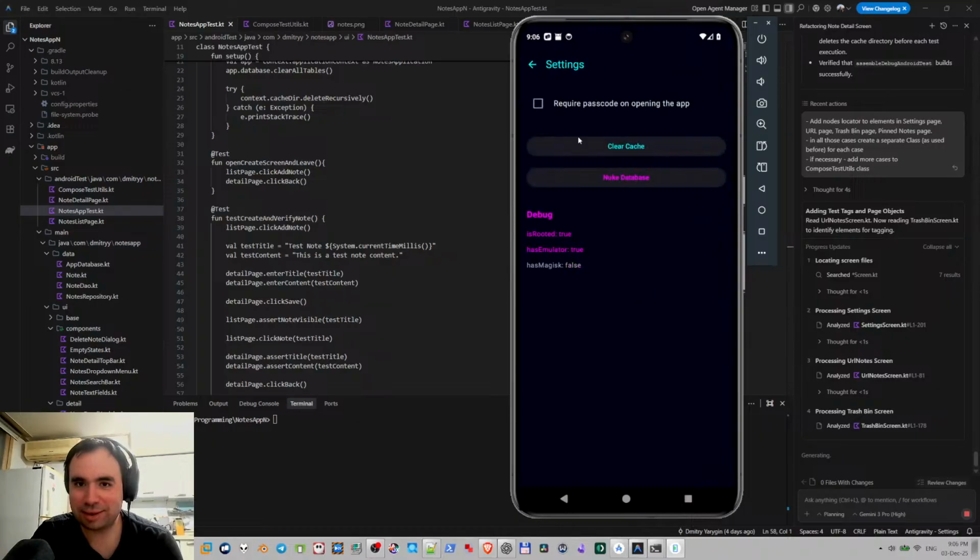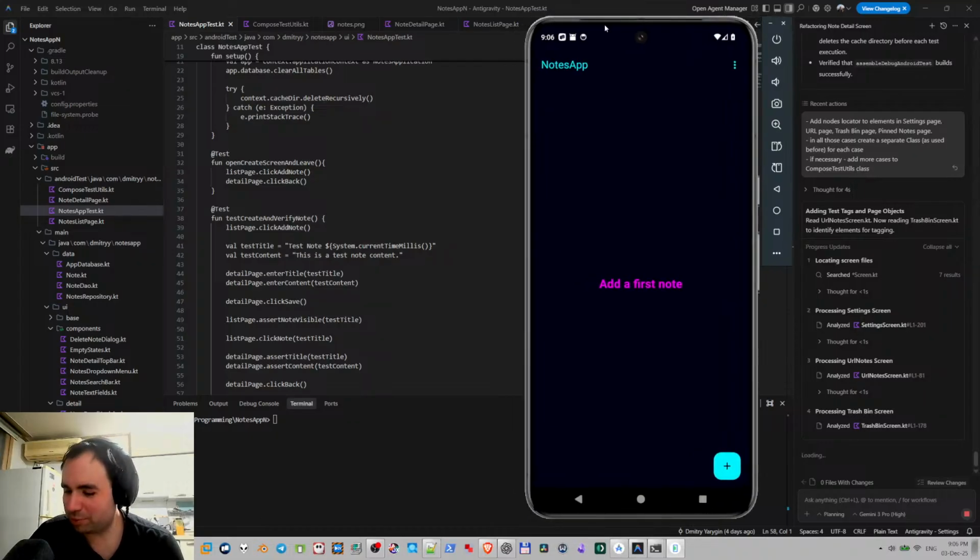Settings. Yeah, as you can see, that's right. We also need to add tests for the passcode page, but as of now, it's not mandatory, and I don't want to focus on this yet. I want to just ignore that part of functionality for now.